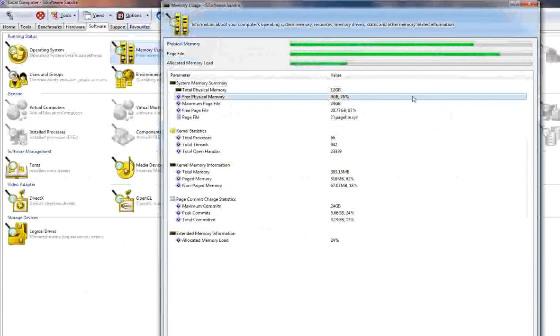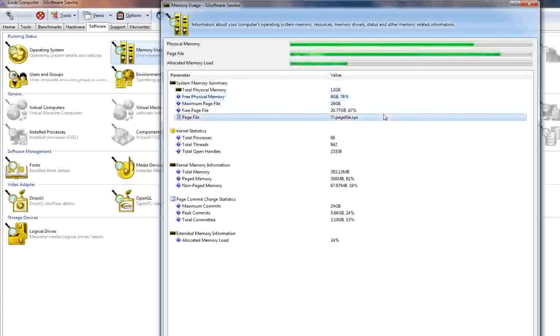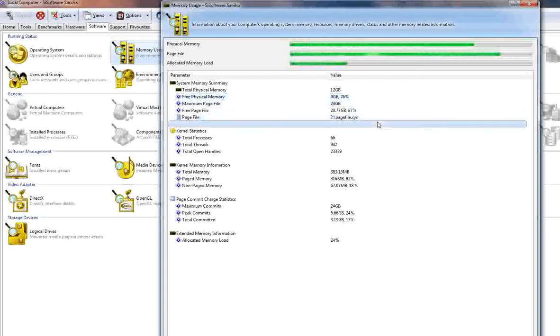Skype, MIRC, uTorrent, Google Chrome, just small stuff. The page file is typically set as double the amount of physical memory on a computer, and the page file is at c:\pagefile.sys.